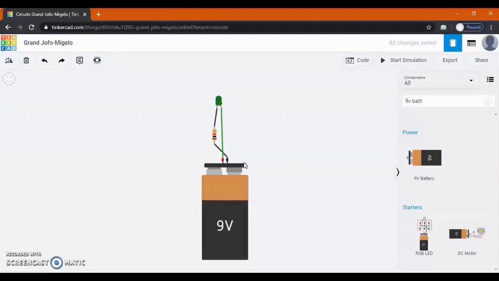So now our circuit is ready. Now I will simulate it. So go to start simulation and click on this. You can see our LED is glowing. This means our circuit is correct and the simulation is done.